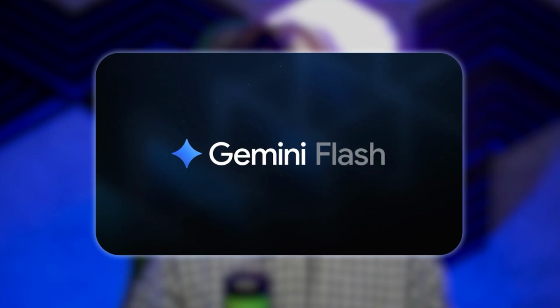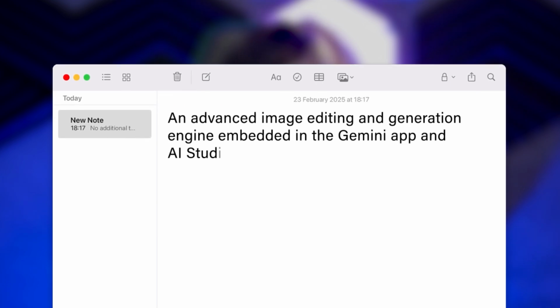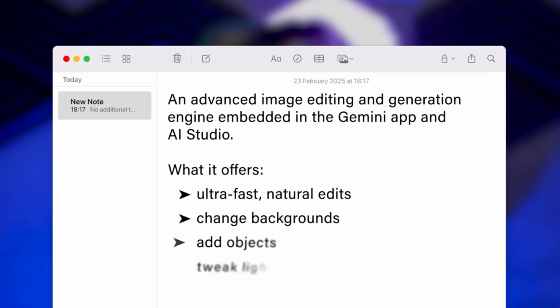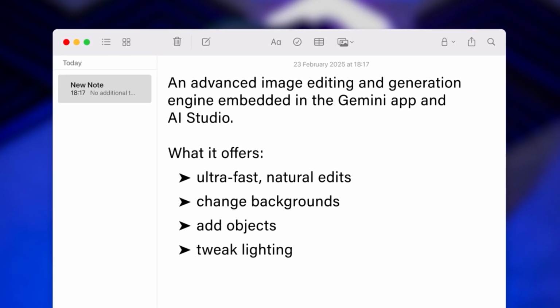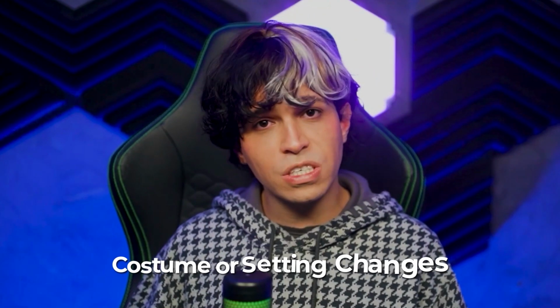Nano Banana is the code name for Google's Gemini 2.5 Flash image, an advanced image editing and generation engine embedded in the Gemini app and AI Studio. It offers ultra-fast, natural edits: change backgrounds, add objects, tweak lighting, all with a sentence. And the best part is, it is free. What sets it apart from the competitors is that it keeps you and your pet's facial features and identity regardless of costume or setting changes.